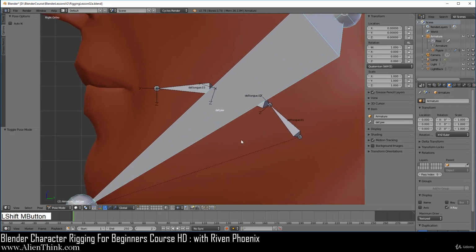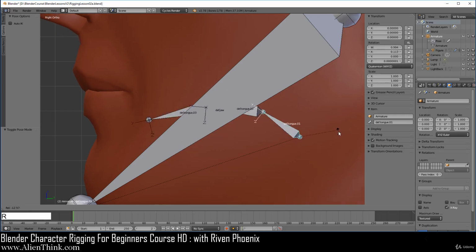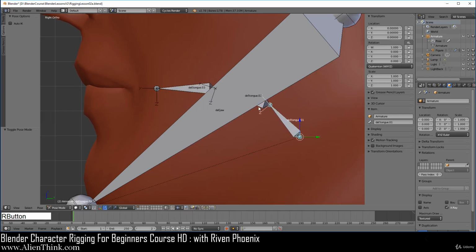Now over here, if we look at the tongue bones, which are going to be exactly the same. Remember, we can see the axis for this bone through this bone. So Z is pointing down and Z is pointing down. Press the R key. You can notice that this is the major, this is the minor, major, minor, and major, minor. Now let's take a look at the bone rolls.